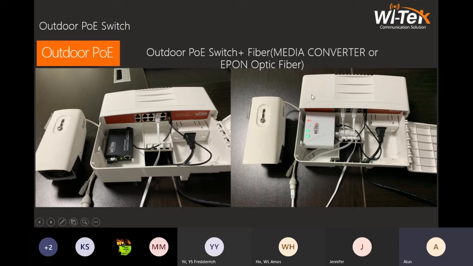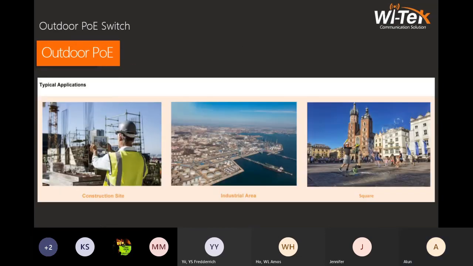So to let your outdoor switch connect to your control room, you can use different ways. You can use a fiber media converter, you can use a wire, you can use a GPON fiber, you can use a wireless point to point, or you can use 4G. This outdoor PoE switch is usually deployed on site in places like a square or a construction site.